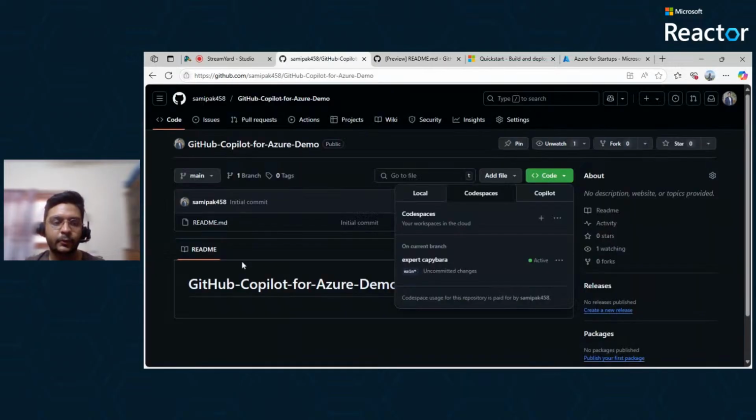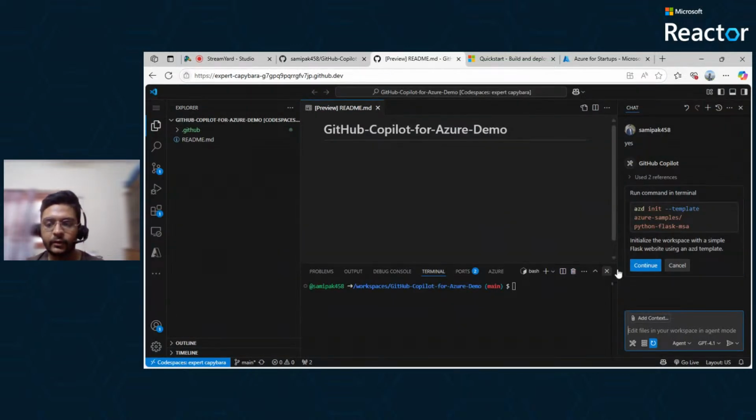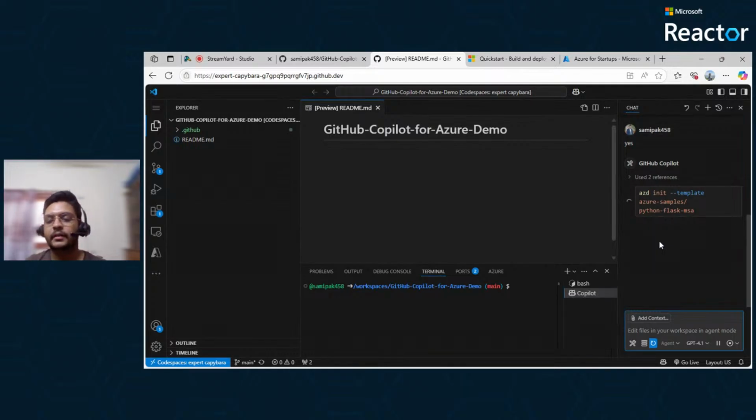What I mean to say is, this is our repository. If we create a folder, we have to go into the folder, into the repository, and then run the command. I don't want that because we already have a repository which is acting as a folder for us. Okay, let's click continue. So it will create a template using the Azure sample Python Flask template.